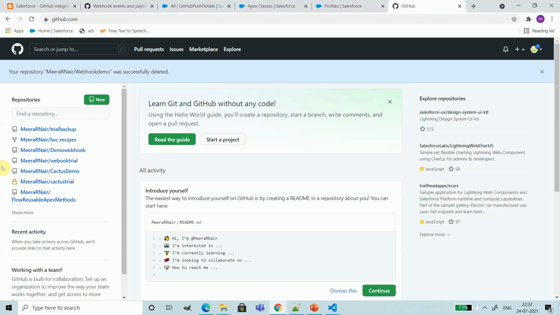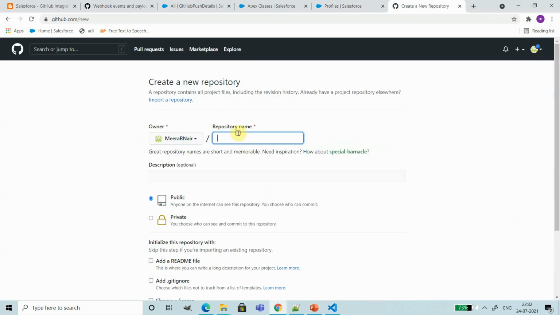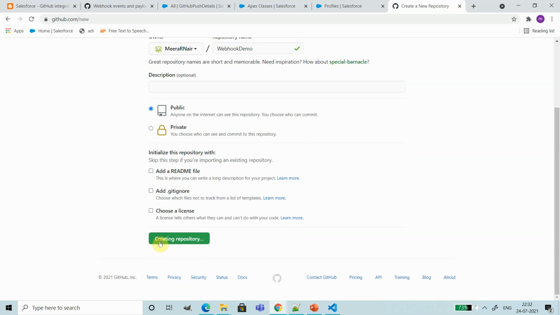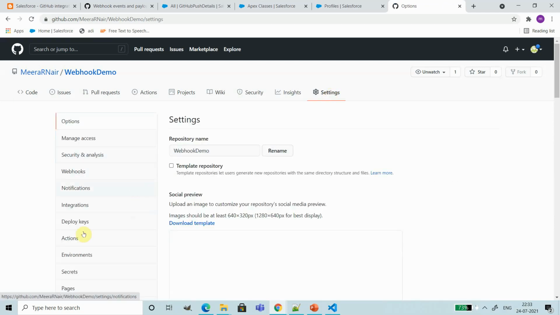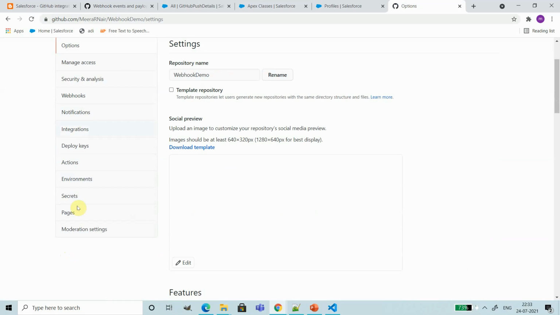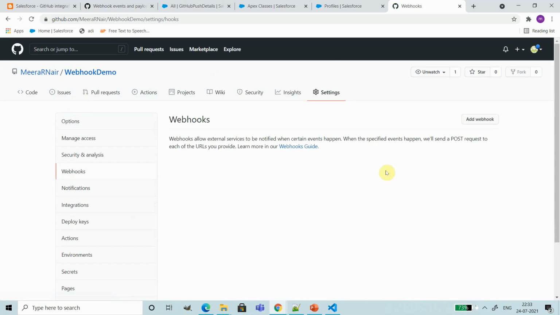So this is my GitHub environment, and for demo purpose, I am going to create a new repository. Keeping all the default settings, and I'm creating this repository. Once the repository is created, if you go to settings and on the left hand side, you can see something called webhooks. And you will get an option to add webhook here.